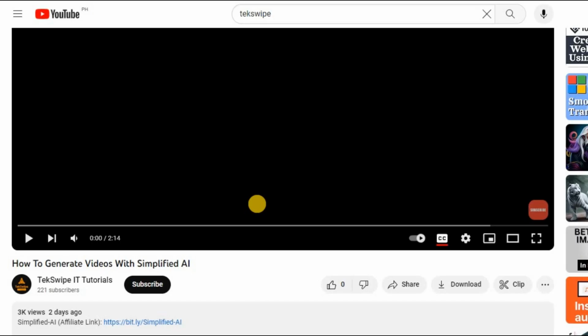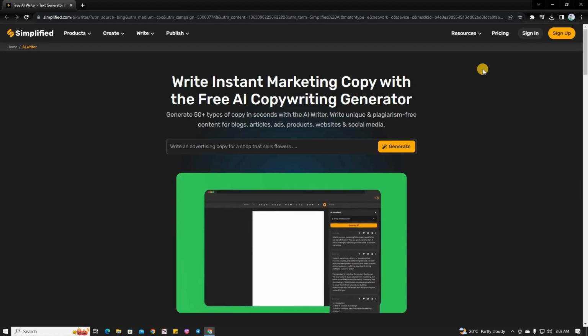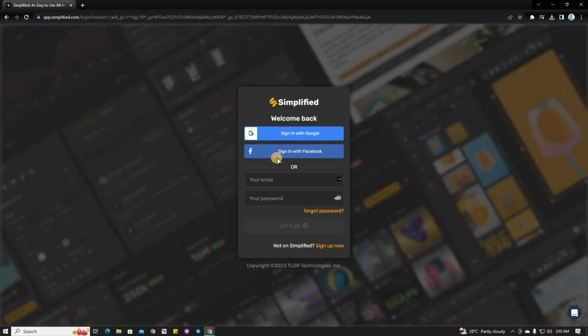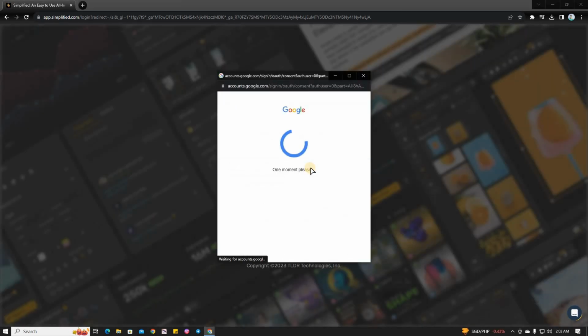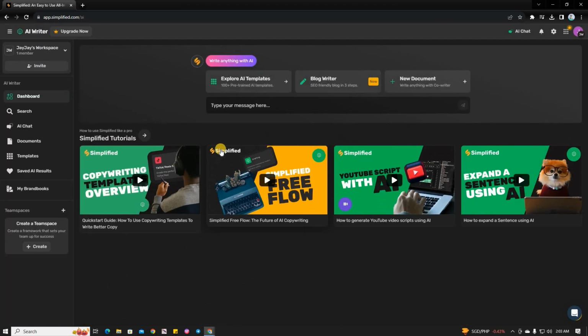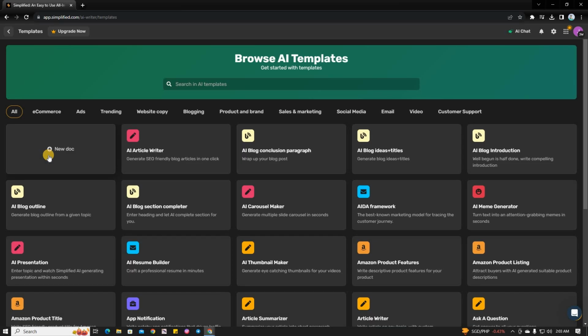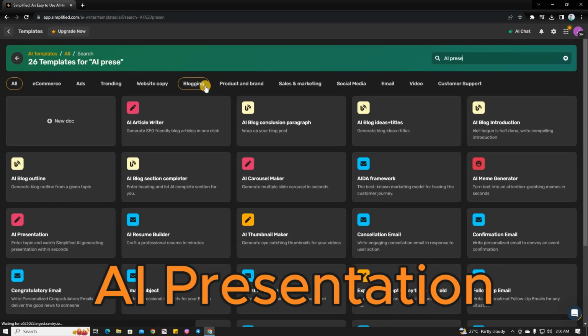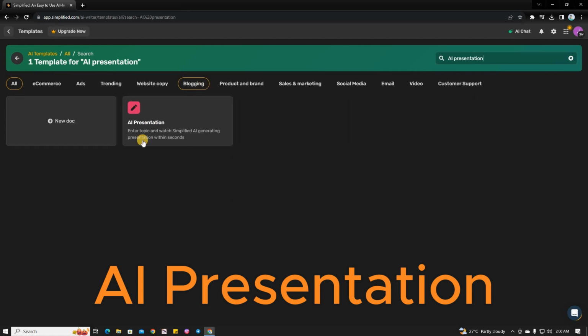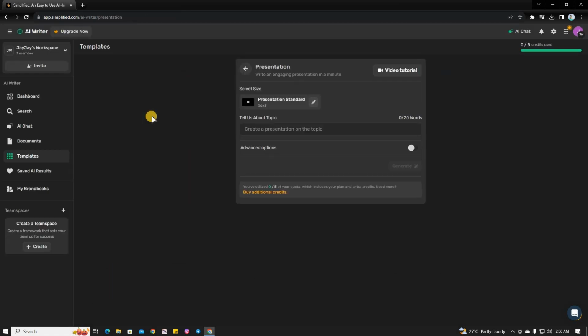To get started, click the link in the description below to open up Simplified AI. If you're new here, create an account or log in with your Google account. Once you're in, locate and click on the Templates tab in the left-hand corner of your screen. In the search bar, type in AI presentation and select the corresponding tool below. This tool is perfect for generating presentations enhanced by AI capabilities.